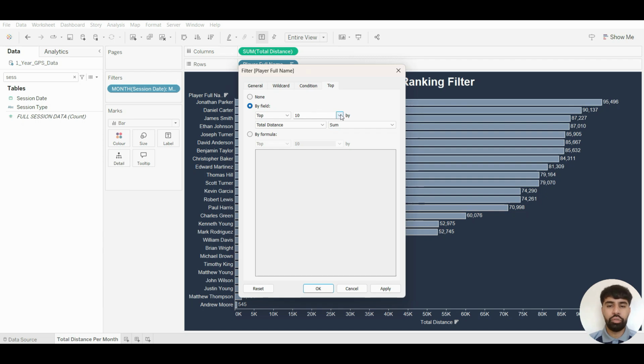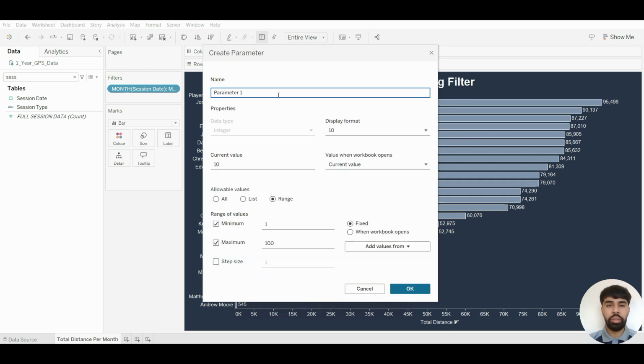So to do that, I'm going to click on this small arrow here, and I'm going to select create a new parameter. And I'm then presented with this screen. The very first thing you want to do is name the parameter. So within this instance, I'm going to call it ranking. And I'm then going to jump straight into the bottom here, as this is the most important bit.